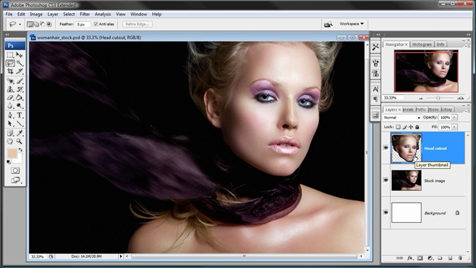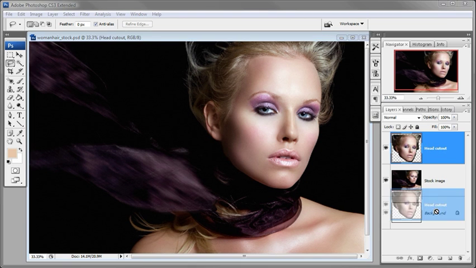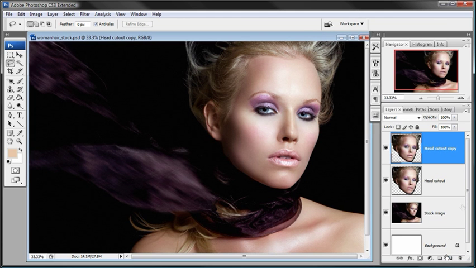Also, I'm going to want to make a duplicate of this head cutout image here, because we're going to create this guide for us to help us in determining where we want these little pieces that we're going to be pulling apart from this woman's face here. So let's just go ahead and make a duplicate of this layer, and I'm going to name this stretch, because we are going to stretch this image. And then I'll drag this below the head cutout.